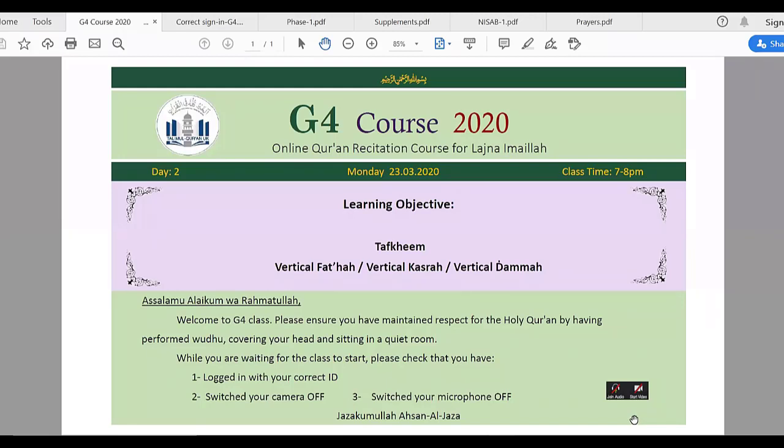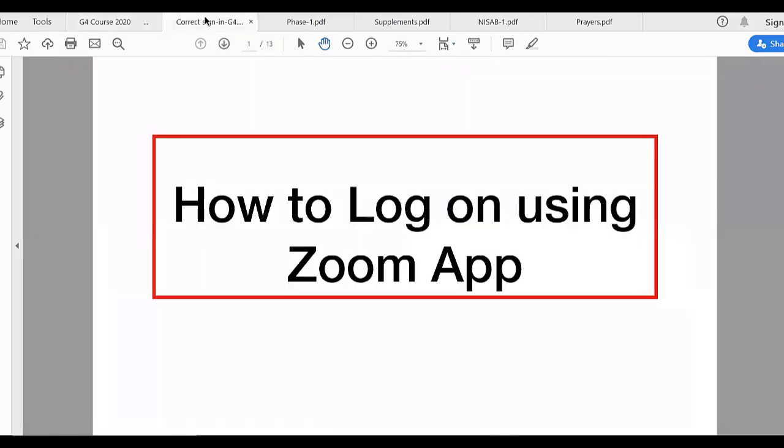Jazakumullah. Could I please now request the teaching assistant to show us how to correctly sign in to the Zoom app? Jazakallah. Assalamu alaikum. I hope everybody is well. I will now go through how to log in on Zoom, and if you know anybody that doesn't know how to use the Zoom app yet, you can let them know, especially if they're also part of this class.